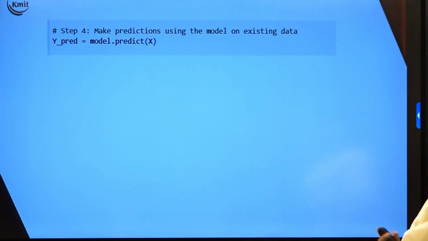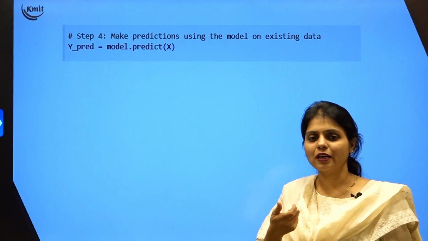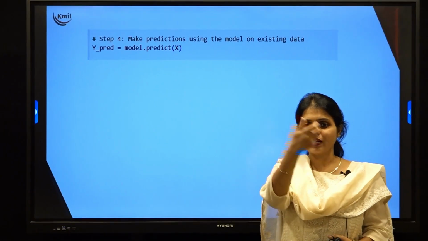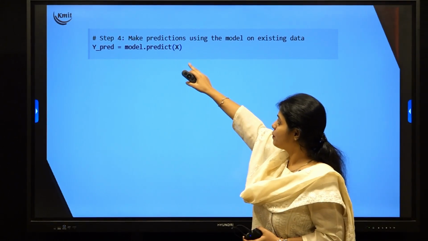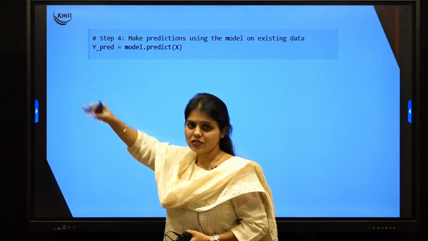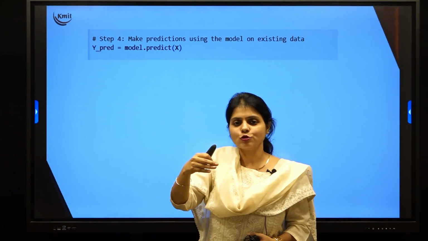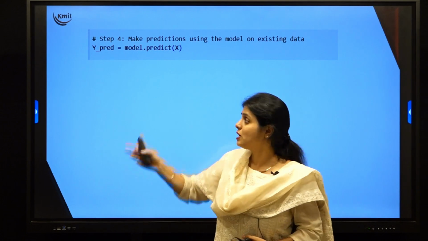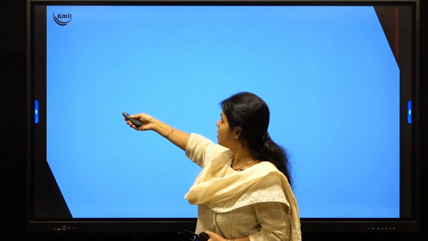Once I create the model, I'll start predicting. Dot fit is the function that I use for fitting the input data into the linear regression model. After I do that, I use dot predict. So y predictions are nothing but, for the same x values, the values that the machine has predicted. Model dot predict, I've already created the model here.